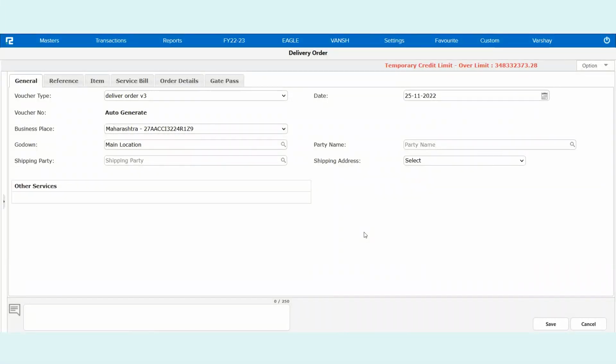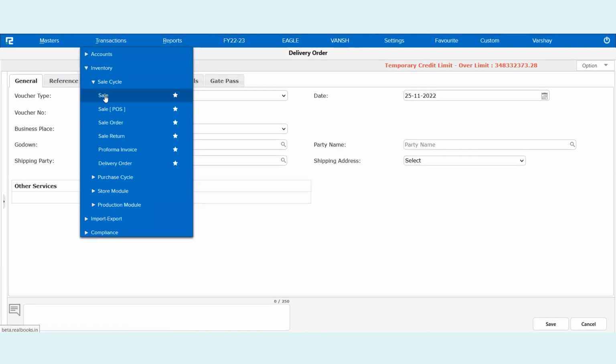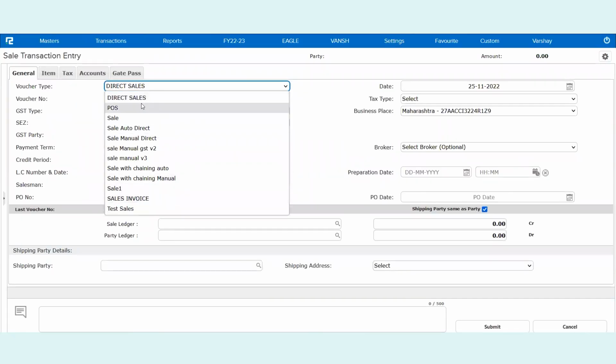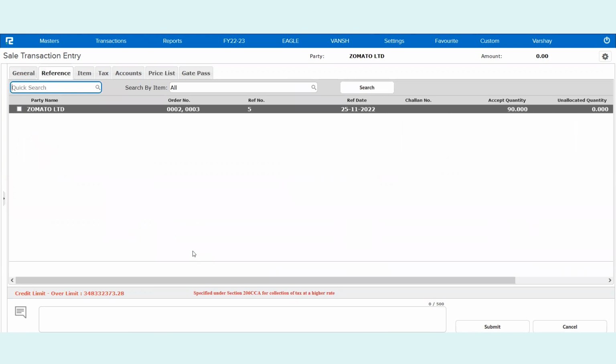Now, the third step which gets involved over here is the sale entry. So what we need to do, we need to click on transactions, inventory, sale cycle, and sale. So we'll select the voucher type as sale, which was a part of my chaining over there. And then I will select the sales ledger. And then I need to select the same party for which we have updated the sale order and the delivery order. So over here, I'm finding only one reference, but I updated 2 sale orders in the books of accounts. So what about the other one?